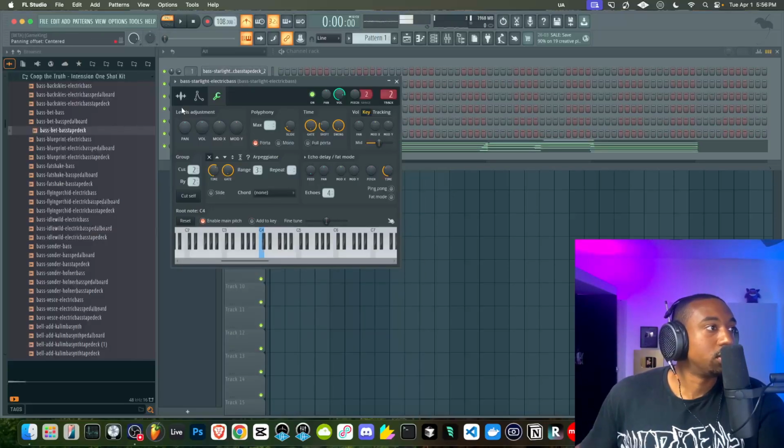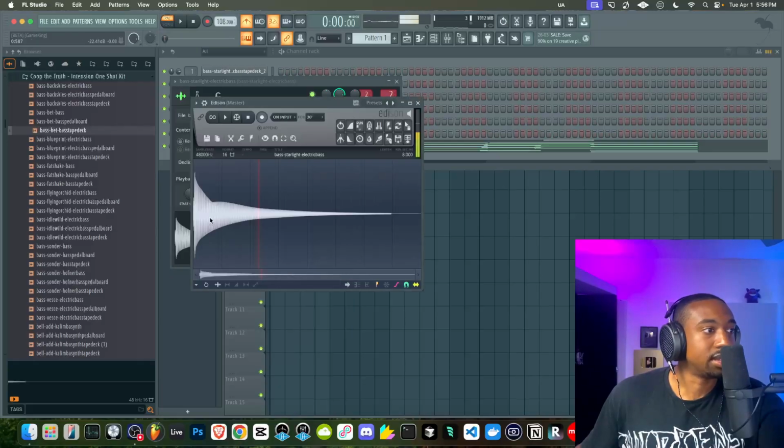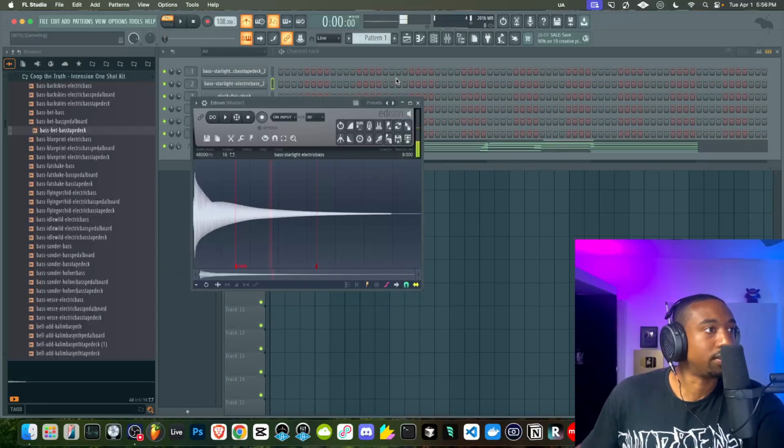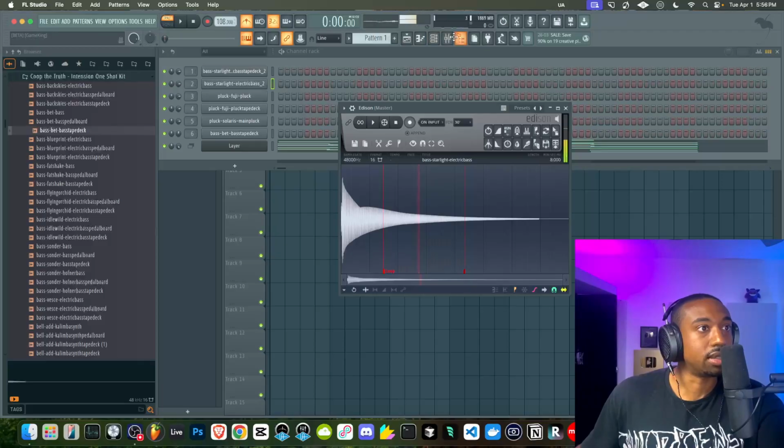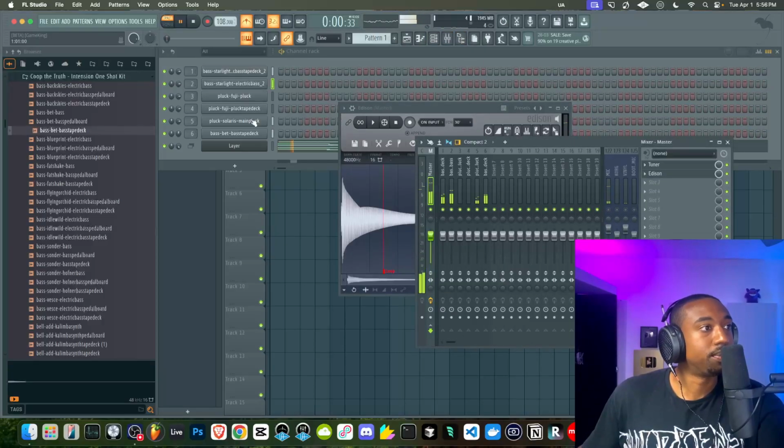But let's do each one just to show you guys that it is possible inside of FL Studio. You just have to do a lot more steps than Pigments. Pigments makes this workflow a lot faster. So I'm just going to loop each one of these samples as the chords play.